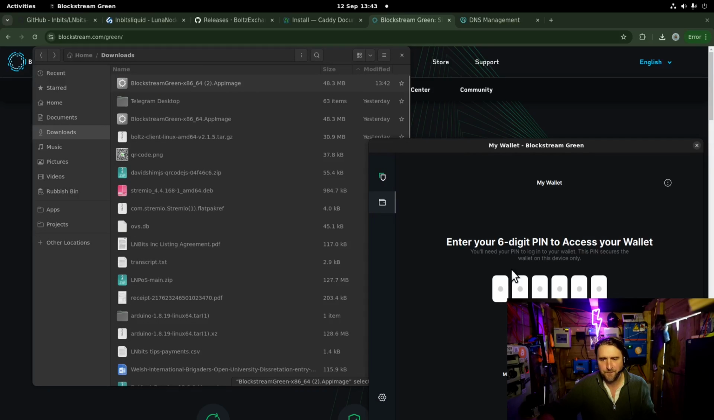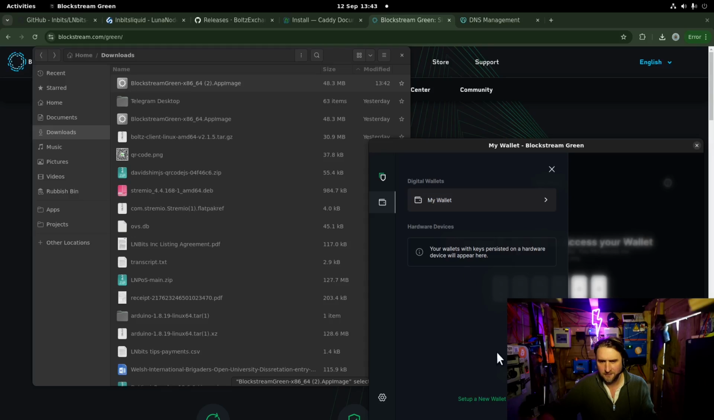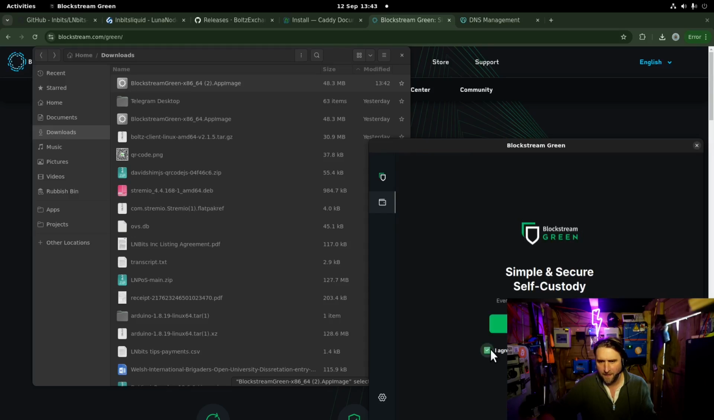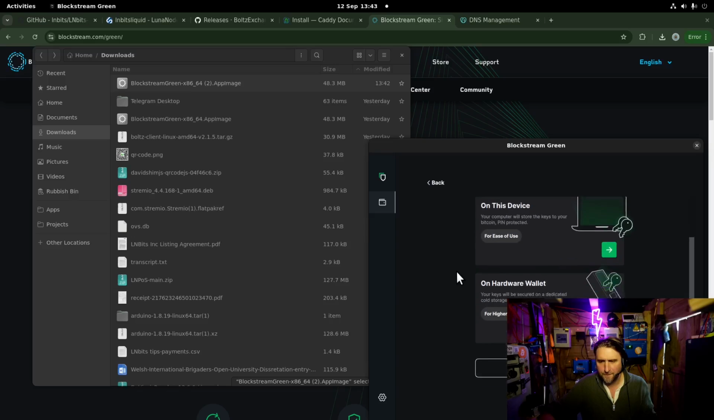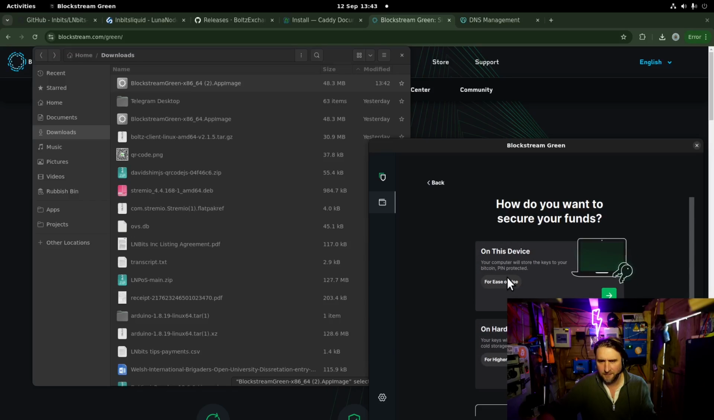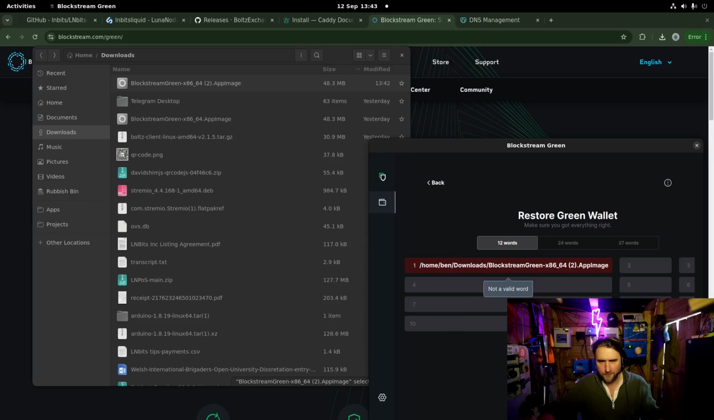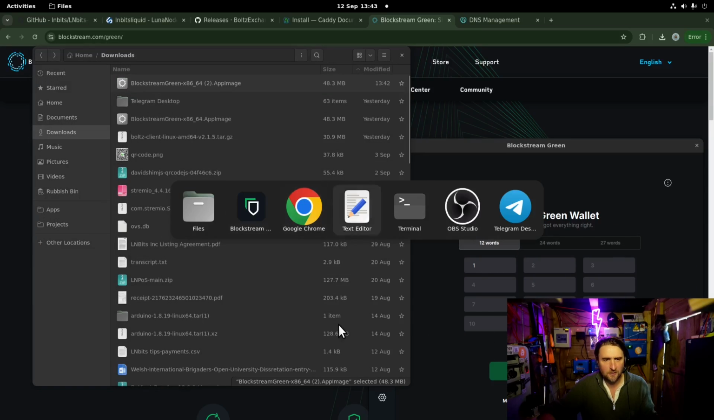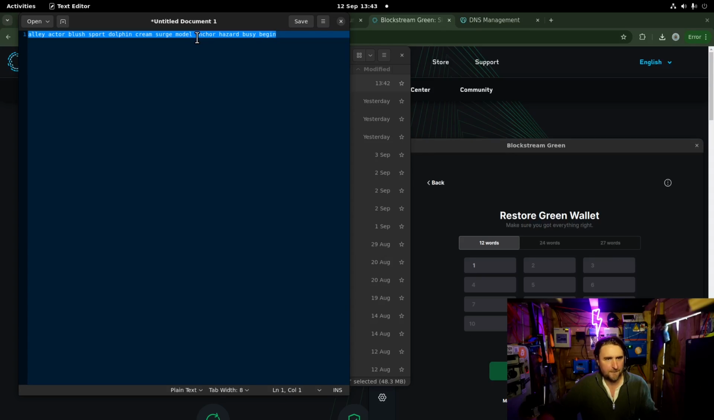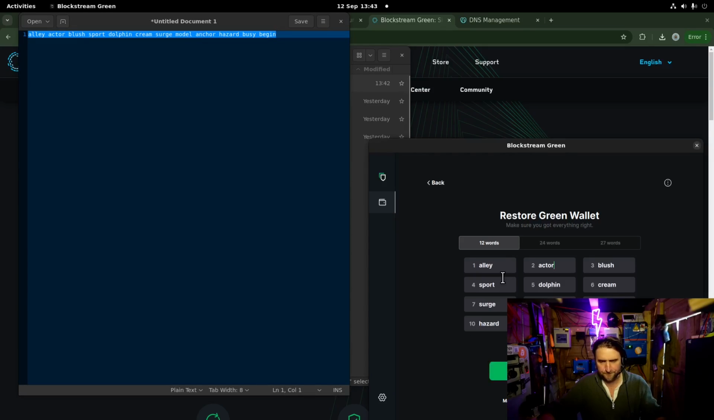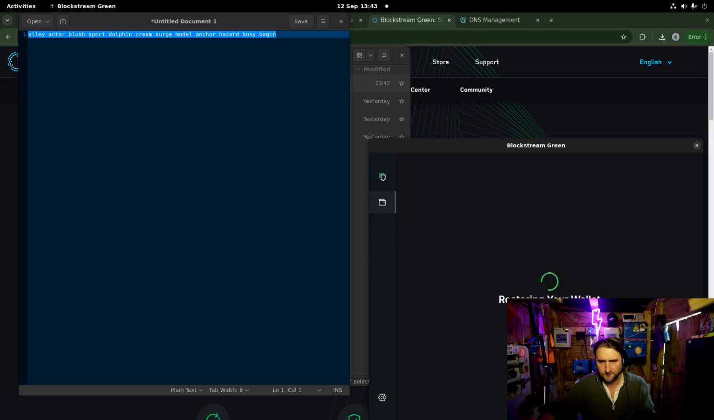There we are. And then I want to make a new wallet. This is my old wallet. Set up a new wallet, here we go. Agree, get started. On this device. Restore wallet. Paste in that seed. Recovery phrase. Restoring wallet.